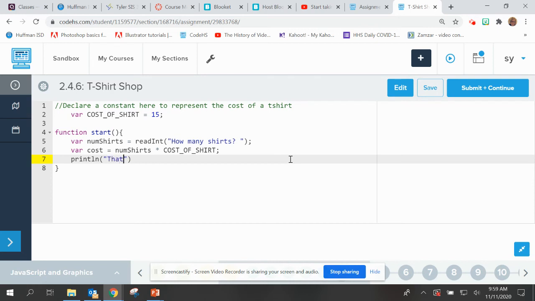We're going to say that will cost, I'm going to use a space so it doesn't all run together. Then there's my closed quotation. Then I'm using a plus because I need to add this into my statement. Cost plus, now I'm going to write out the word dollars. And at the end, make sure that I put my semicolon.